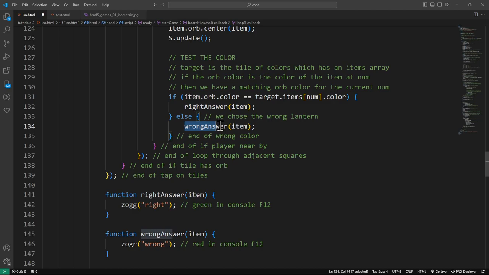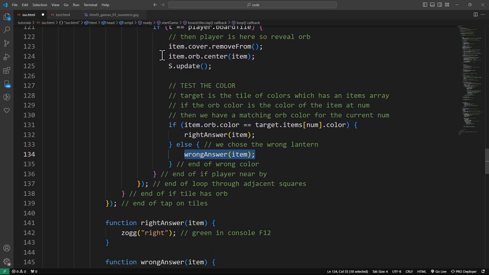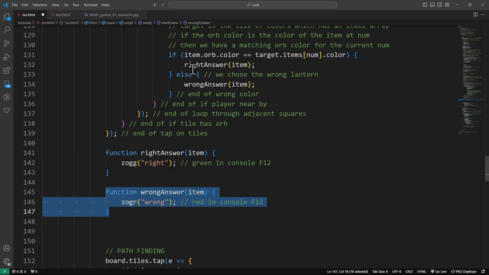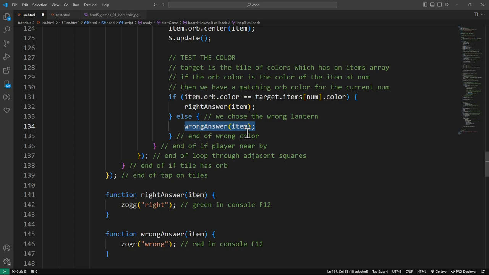So we're going to explain the sort of logic to get a right answer or a wrong answer. And then we put what we do when there's a right answer in this function. We put what we do when there's a wrong answer in that function. When I first coded that, I didn't bother. I just put all the right stuff there and all the wrong stuff there. But because we don't need to run that function more than once, we can just put it all in here and it's fine.